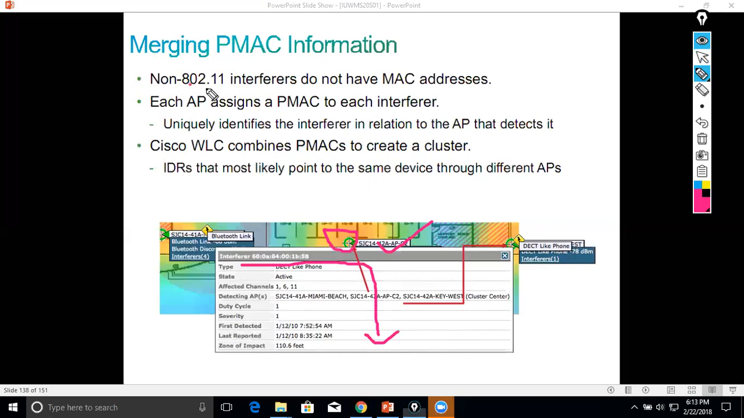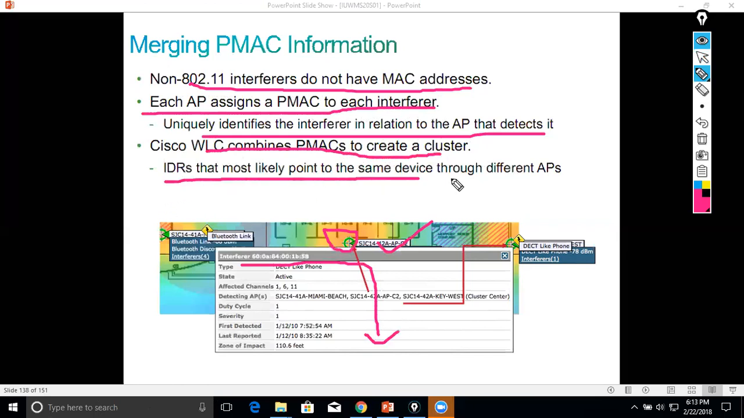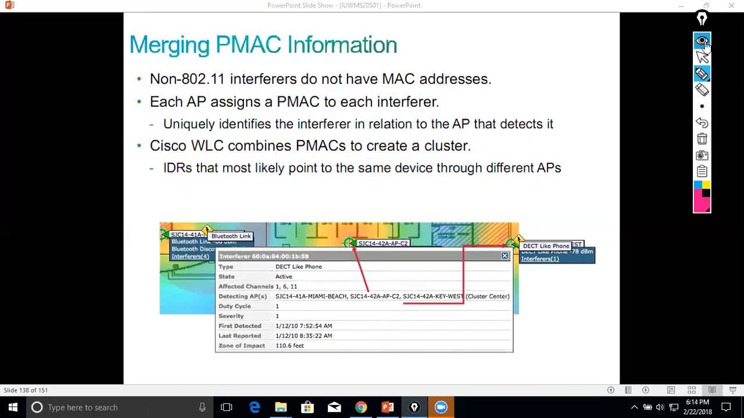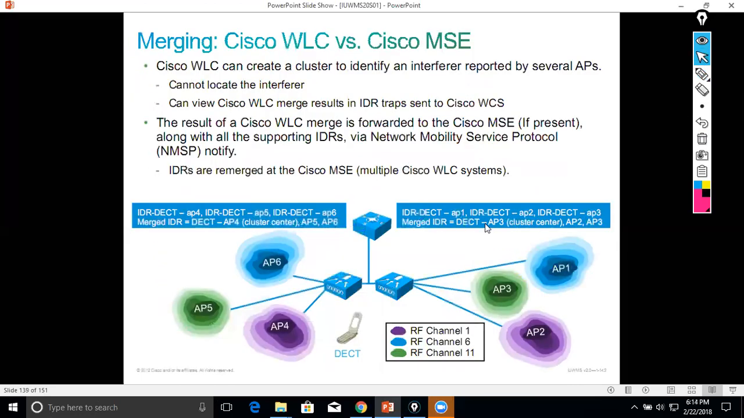Non-802.11 interference does not have MAC addresses. Each AP assigns a pseudo MAC to each interferer to uniquely identify interference in relation to the AP that detects it, and the wireless LAN controller combines pseudo MACs to create a cluster, the idea being that they most likely point to the same device through the access points. This is how you can combine information together. Now Cisco WLC and Cisco MSE: overall, just understand MSE is the Mobility Services Engine, which gives the additional privilege to identify the location of your client.